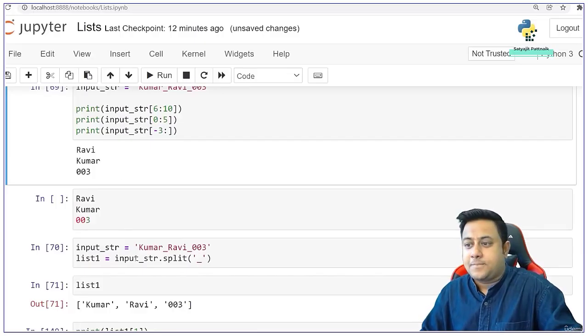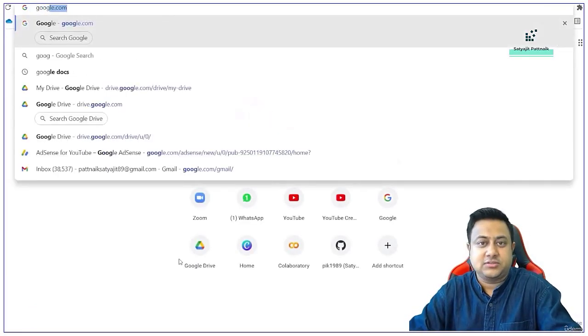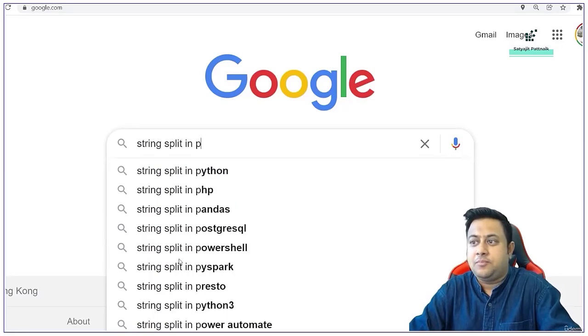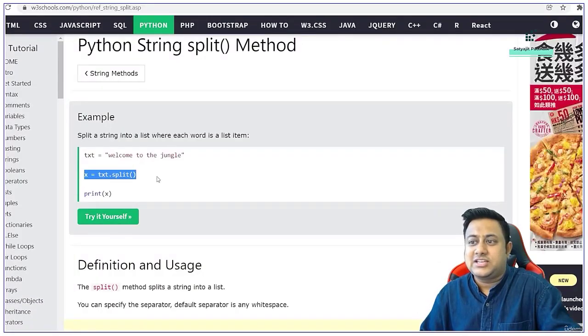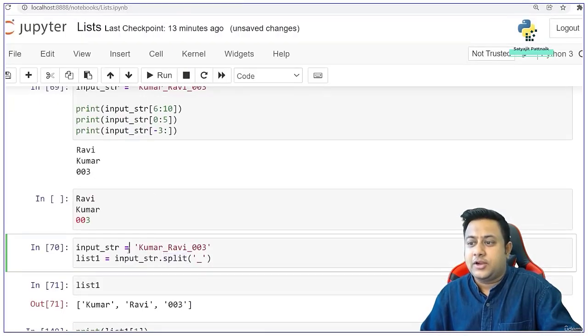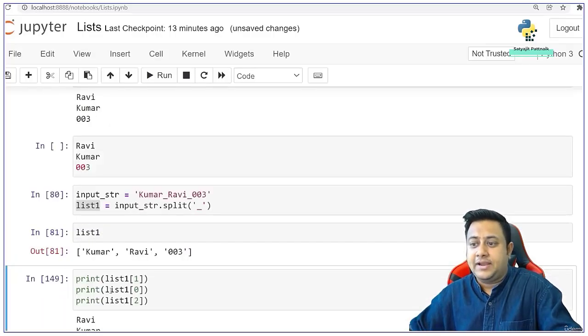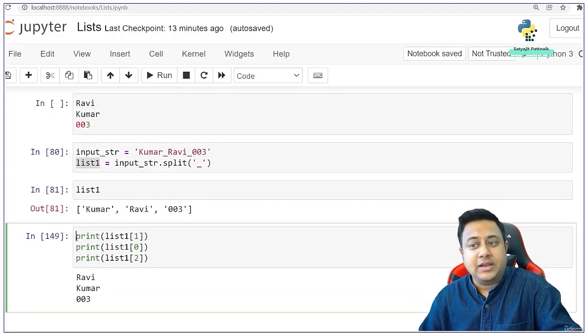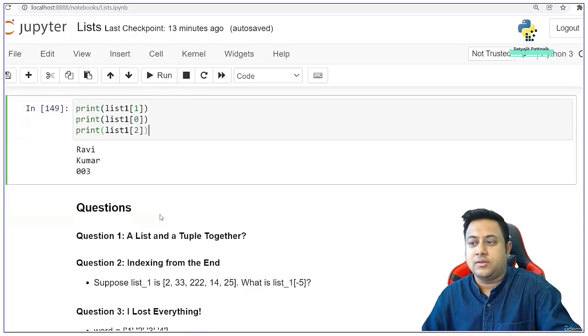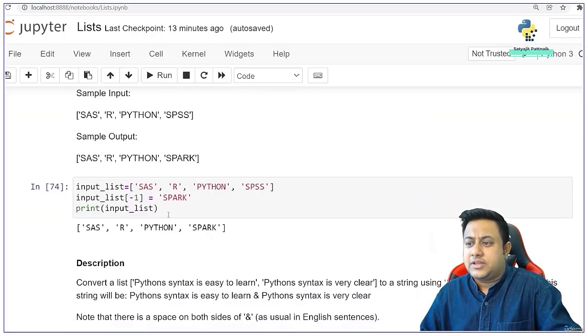Another way is that there is also a split operation in strings. String split in Python, dot split. Similarly, what we can do is split it based on underscore. My input is Kumar_Ravi_003, I am creating a list and splitting it based on underscore. Now if I print list 1, you can see this is Kumar, Ravi and 003. Now I can print the first element, the second element and the third element. Right, Kumar, Ravi, 003. So there are some other exercises as well.